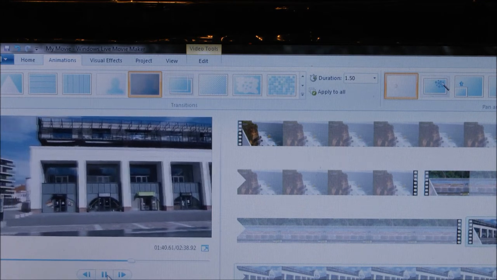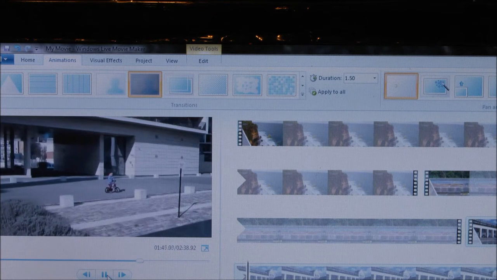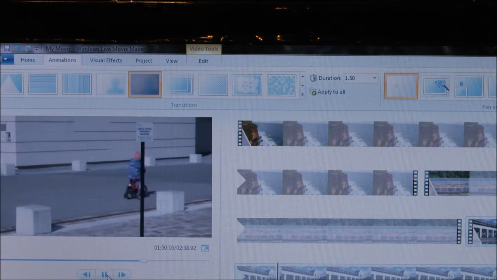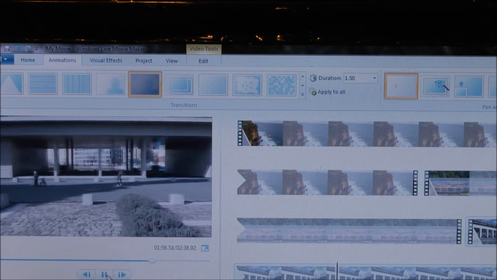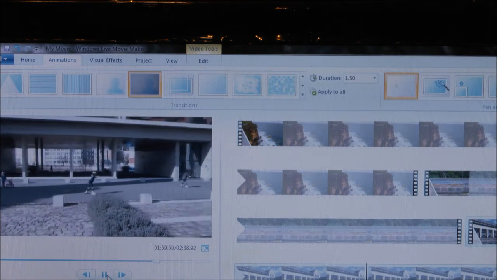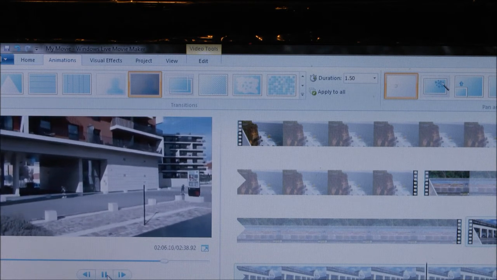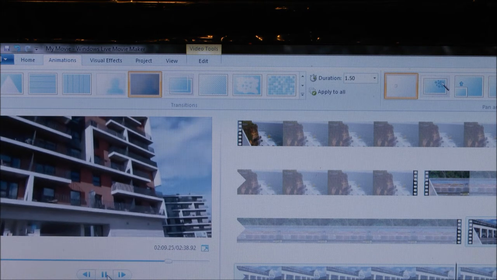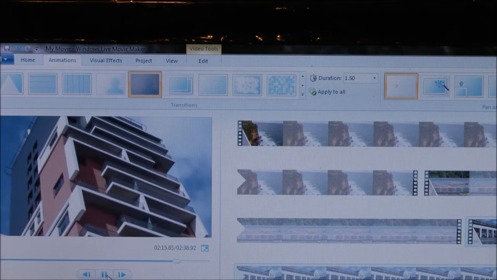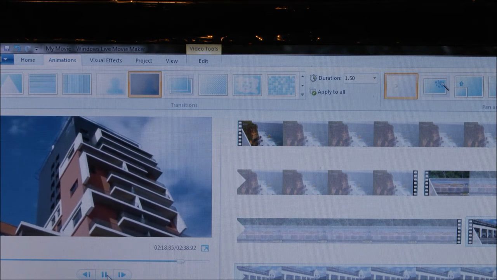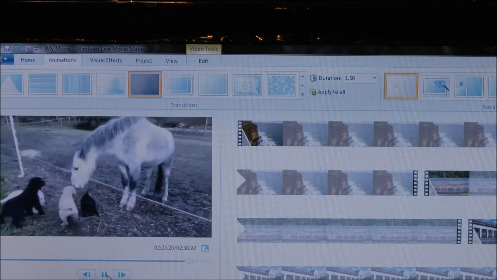This is the third edit. Some streets in America, I would guess, or somewhere like that. And now the fourth edit, which is of a dog. Lots of dogs and a horse.